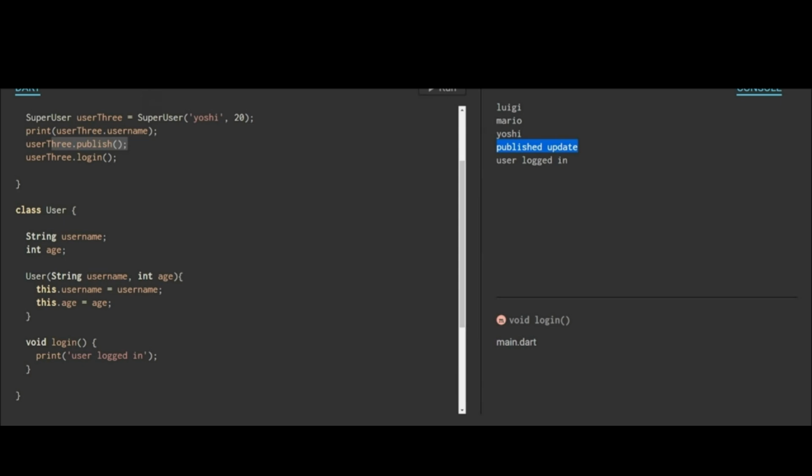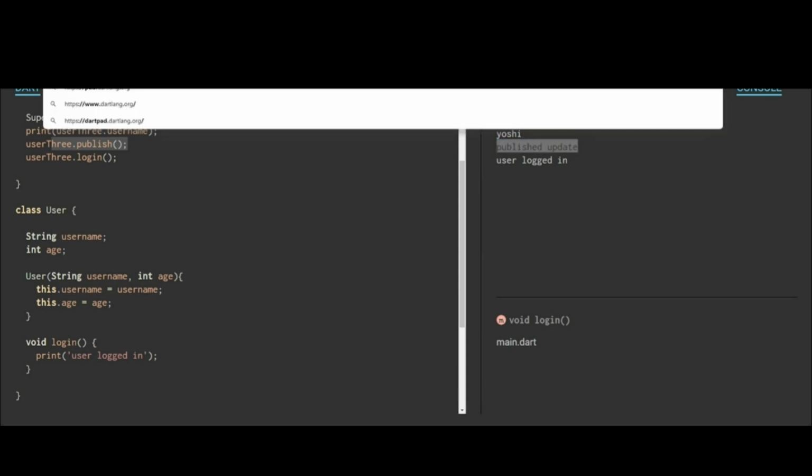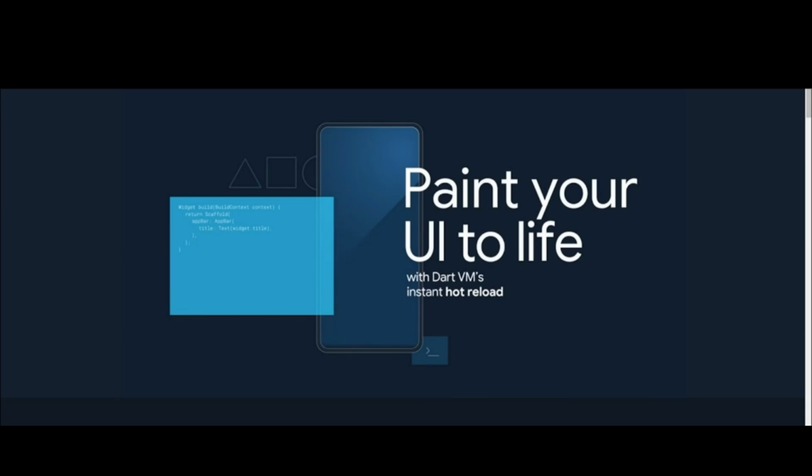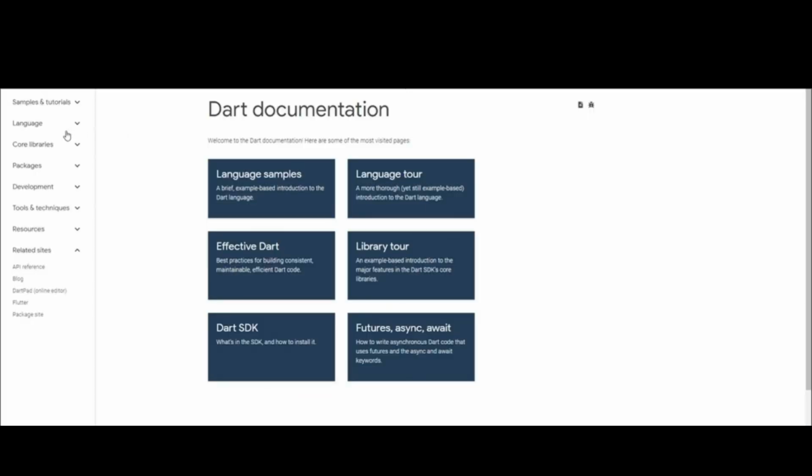Just go to dartlang.org and you're going to see all the docs for the Dart language right here. So you can go to docs and anything you want to learn you can search for, or you can go through the different examples they have on their website as well. So hopefully now you're going to be in a good position to jump into Flutter in the next video and start to learn how to create mobile apps with it.